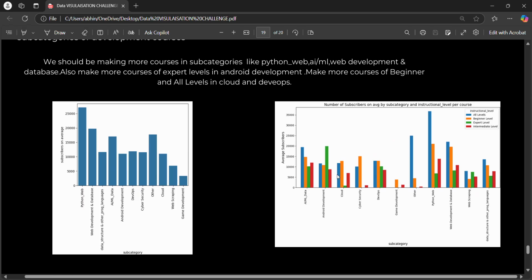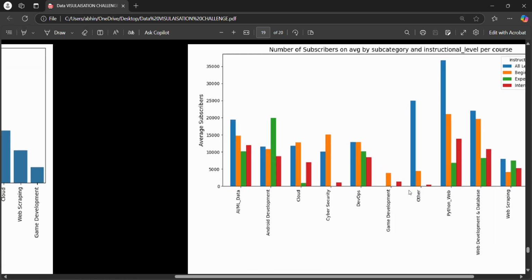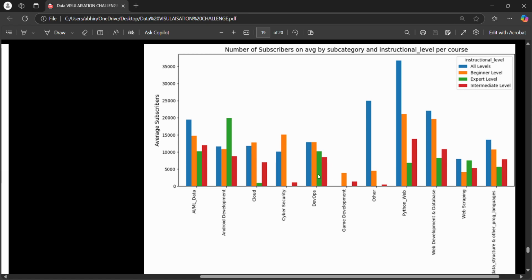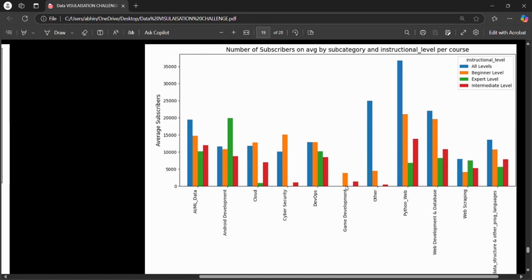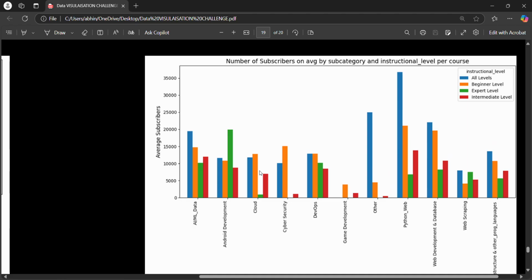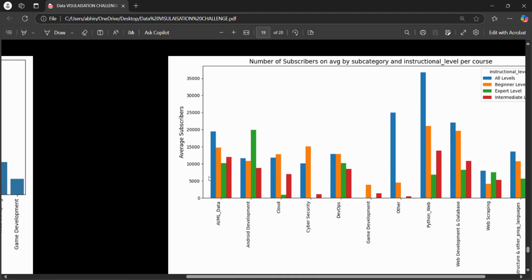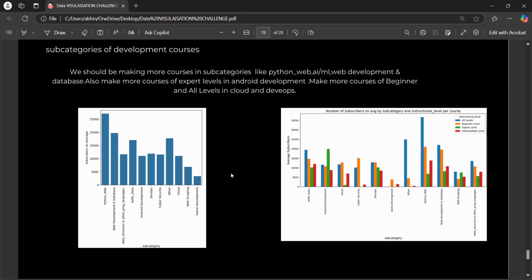Also, we should be making more courses in DevOps and cloud. There are more subscribers on average in all levels and beginner level. So we should make more courses in those subcategories at that level.